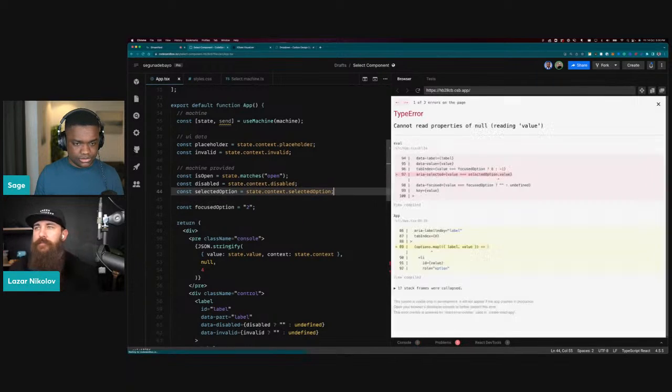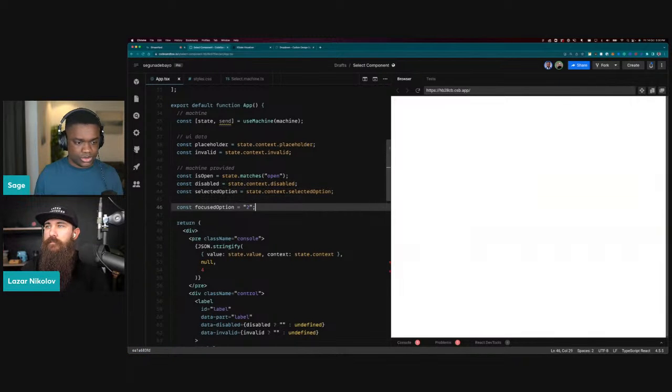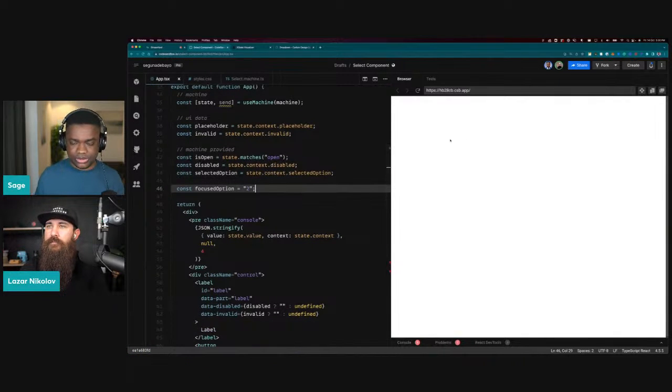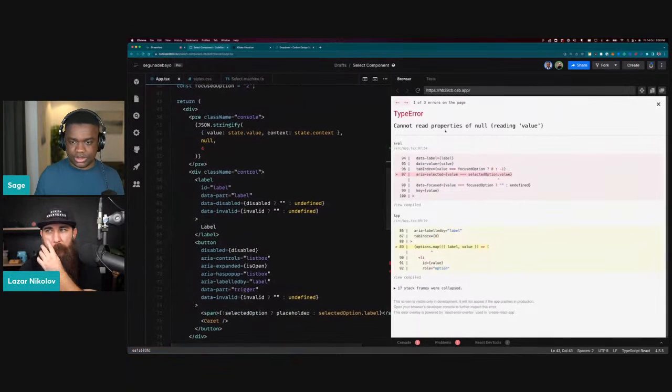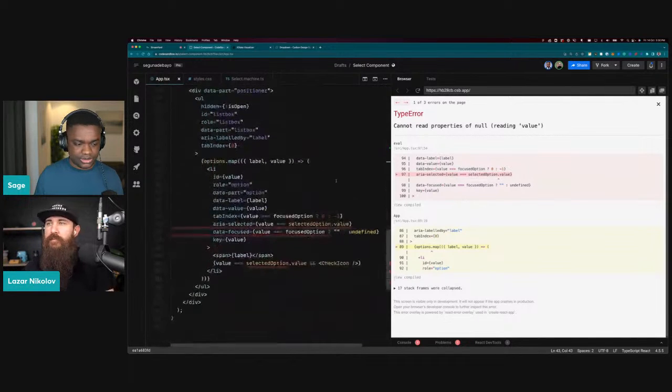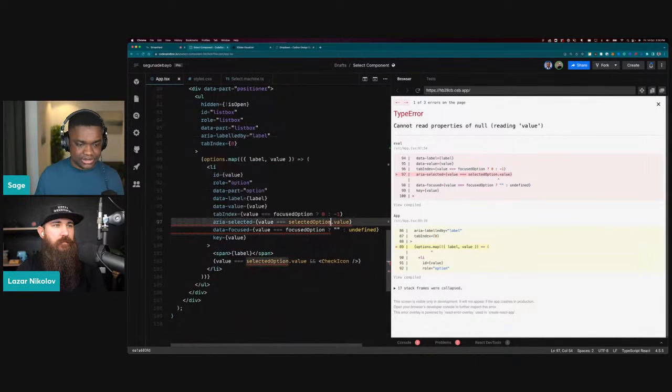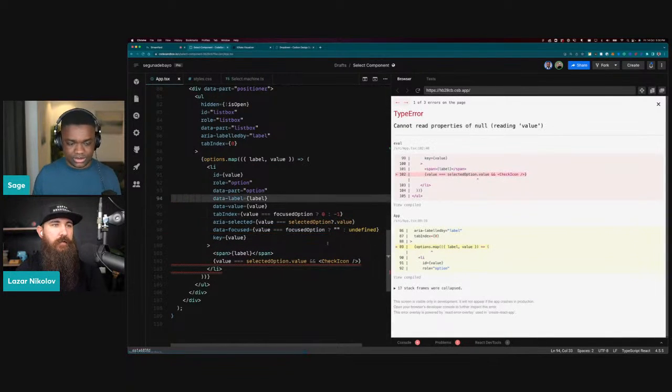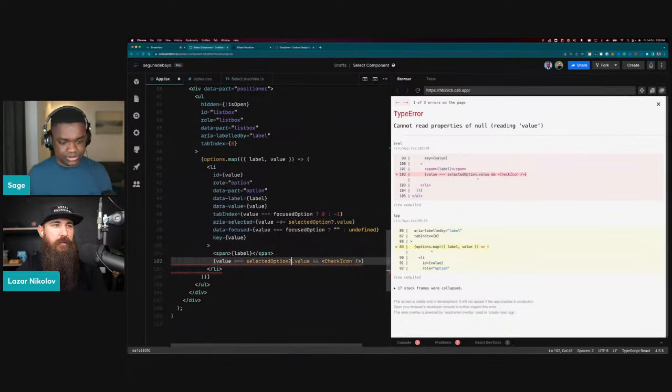Nice. Okay. So we forgot to probably handle a case where that value is null. You see here it says cannot read property null. So basically we have to check this area selected, and just do that and do the same here below.